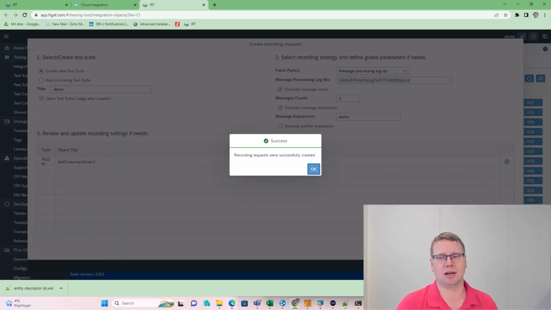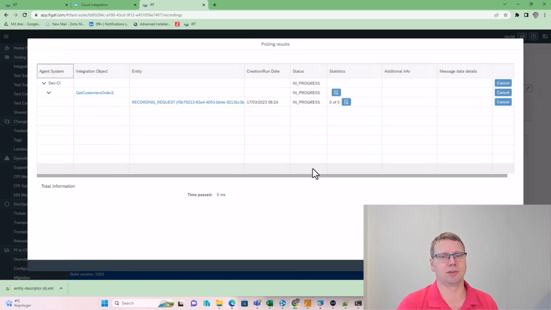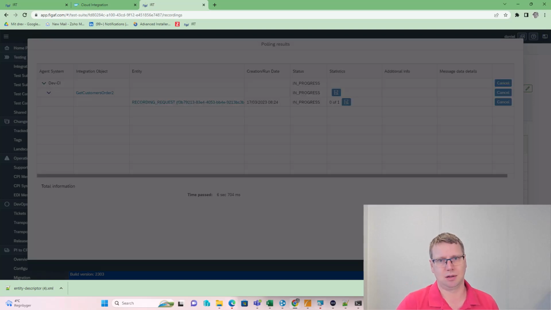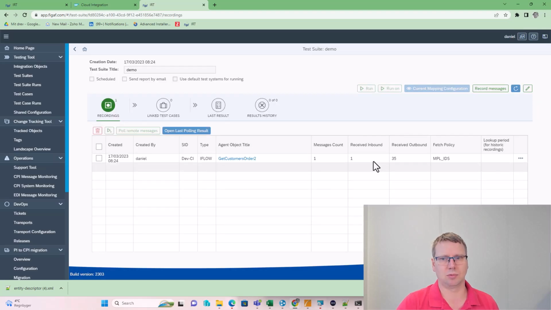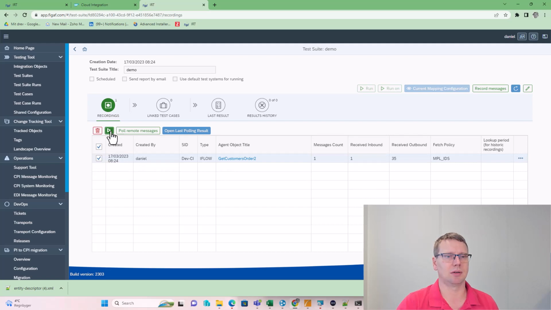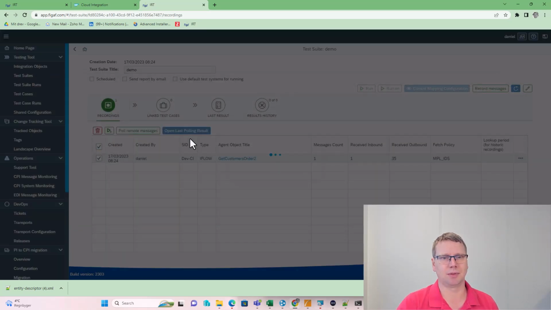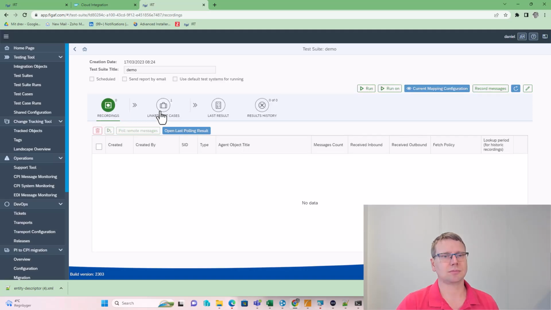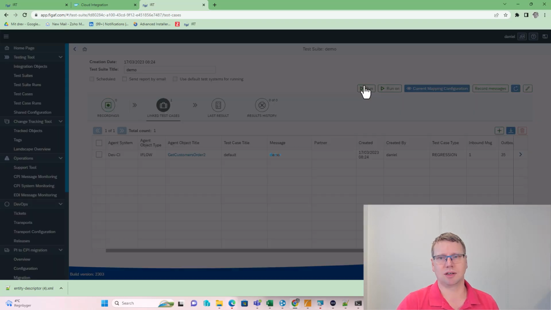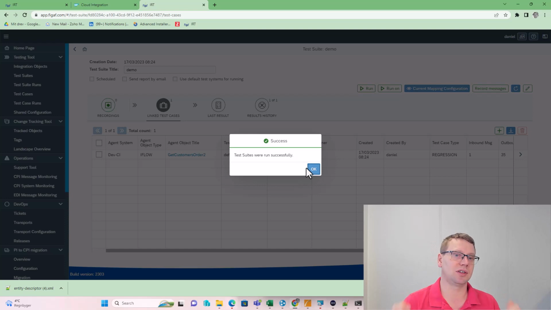So now it's added and the recording request is created, and now it will fetch all of the different payloads from this specific scenario. And it's done. So we got one message and 35 outbound messages. And we'll create a test case for this. So now we have a test case. We can select run, and this will enable us to send the message into the same iFlow.